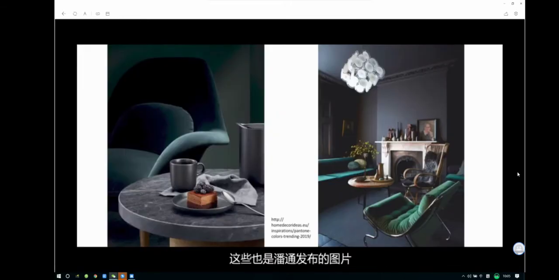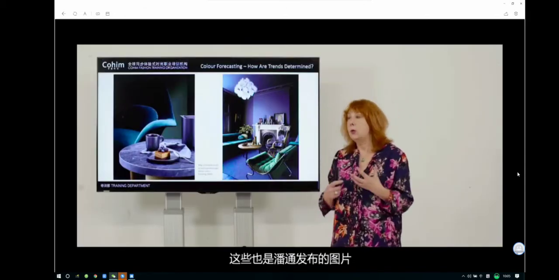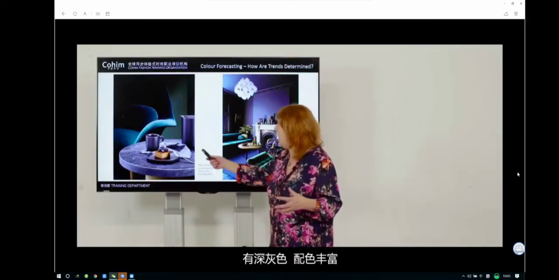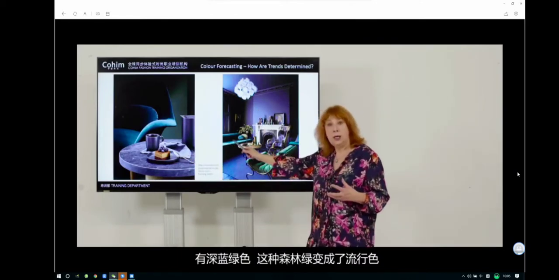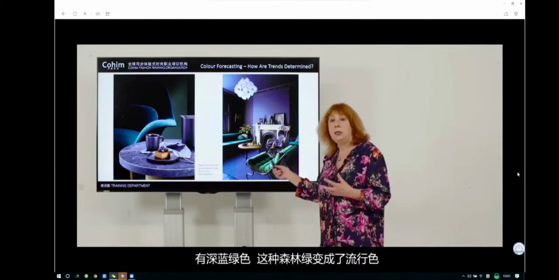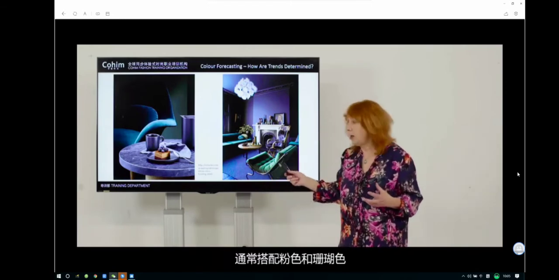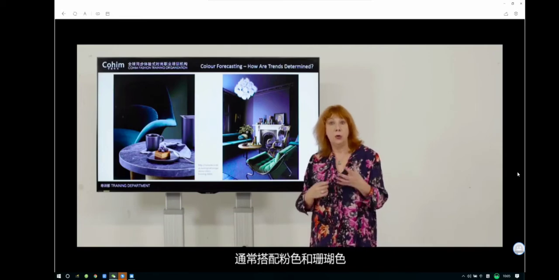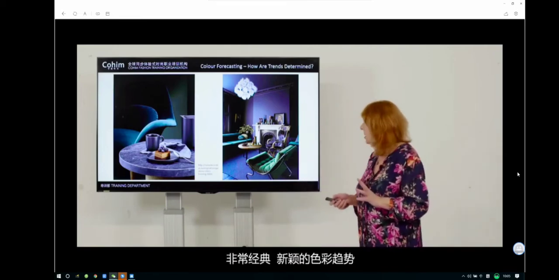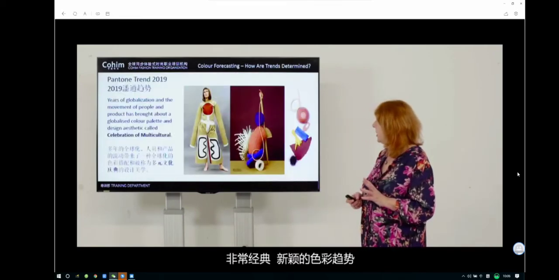And here again, these were some pictures that came out with Pantone showing the deep gray, rich color scheme, but with this teal blue color. This forest green is a huge color trend, often used with the pink and the coral color. Very classic new trend for colors.